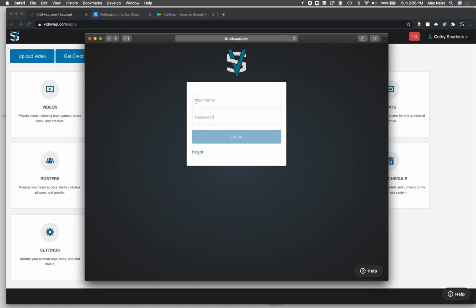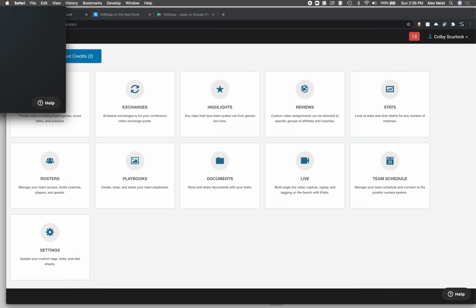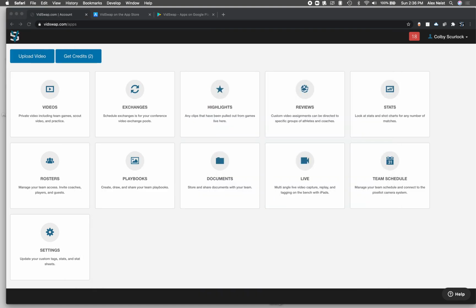But other than that, just get logged in using the username or the email address that you had created and your password. And passwords are case sensitive. Okay, let's take a quick look at the dashboard.